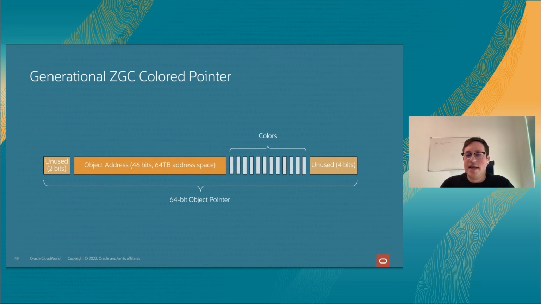So the layout of the colored pointers in generational ZGC looks slightly different. You see the low order bits here that we shift out. That's where we have the colors. And most of the rest is the addressable memory. It's worth noting that there's more addressable memory than we had before. We used to have 16 terabyte addressable memory. Now we have 64 terabyte addressable memory. So that looks nice.